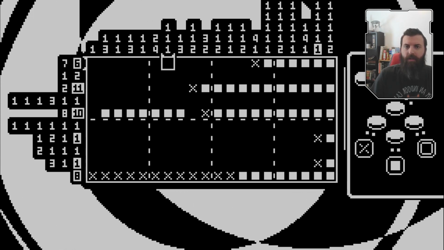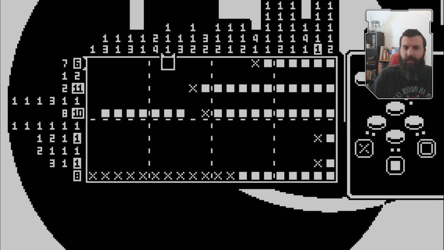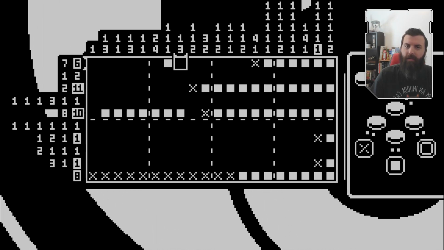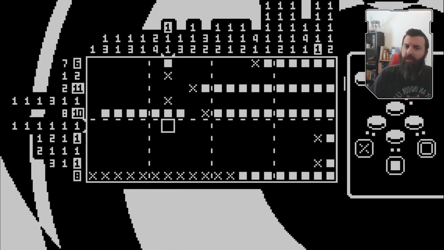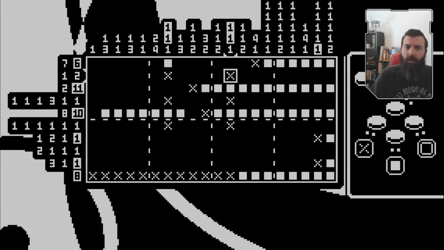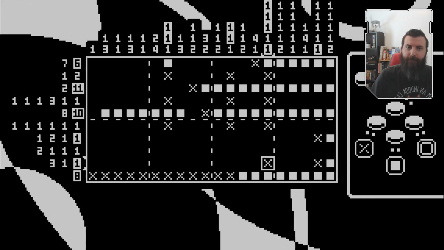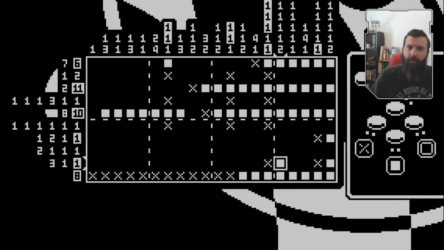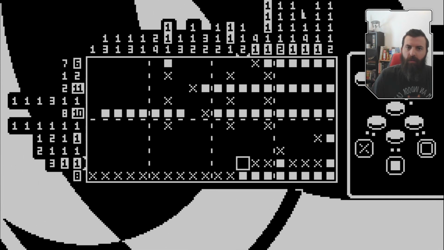At 13 pixels left, our 7 is going to have to fill in this. 1, 2, 3, 4, 5, 6, 7. This column is only 1, so we can go ahead and X this out. This column is only 1, so we can X all that out. 3 here. Working from the bottom, vertical 2, 1, 1, 1, 2.